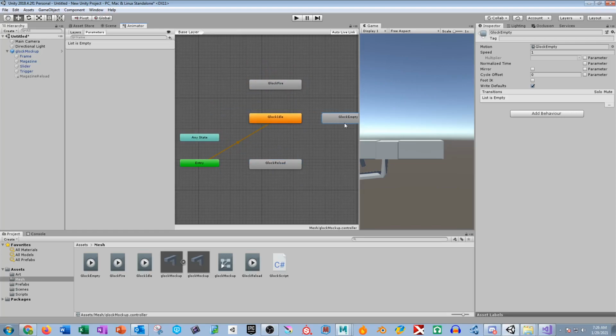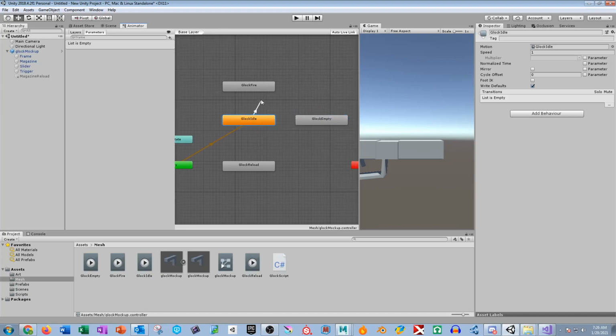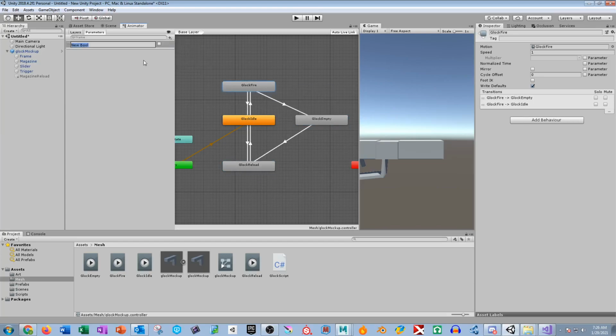Alright, so we have our idle, we have our fire, we have our reload, and we have our empty state. So we're going to make a transition from here to here. That can go from here to here. That can go from here to here. And that can go from here to here. From reload back to idle, and Glock fire back to here. So we're going to need 3 bools. This will be fire, empty, and one more for reload.